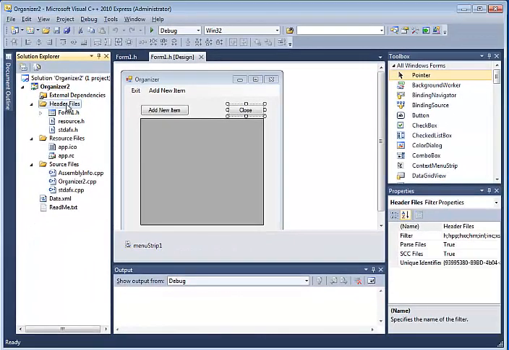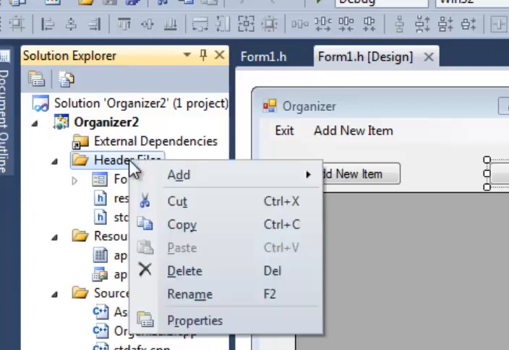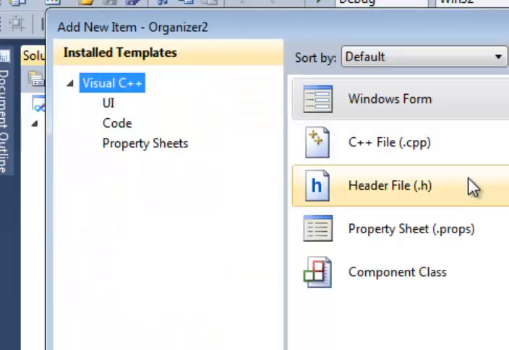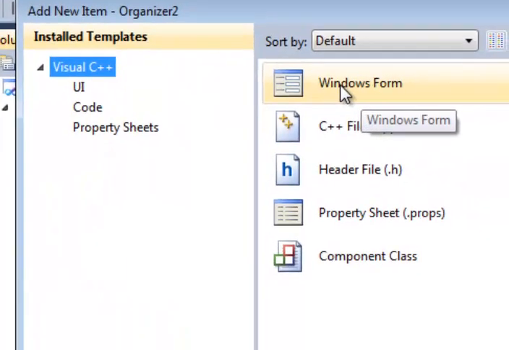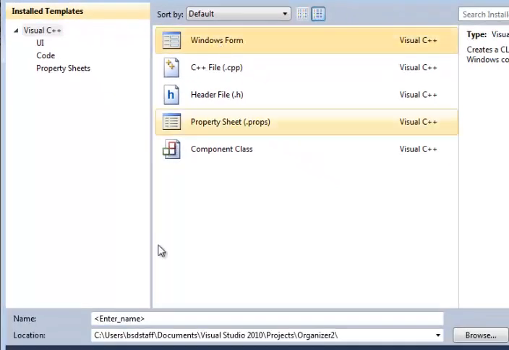We want to add it to the header files folder because that's where all our forms go. We see Form1 there. So we right click on the header files folder name and we see Add. We choose Add New Item because we don't have the form created yet. We need to make a new one. If you select the Visual C++ installed templates heading here, you'll see Windows Form on the right.